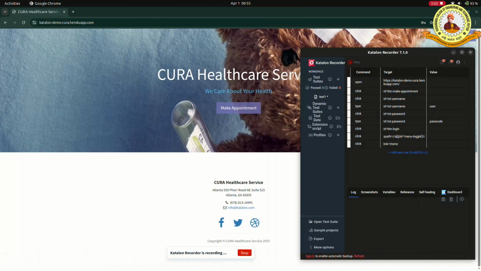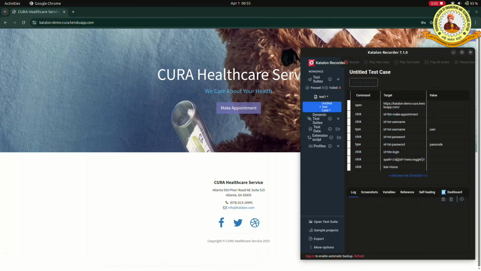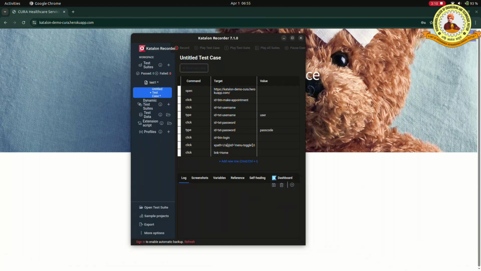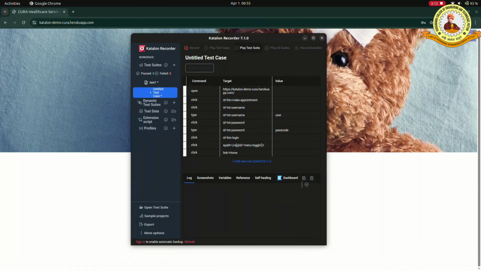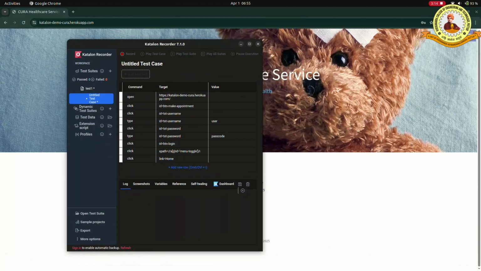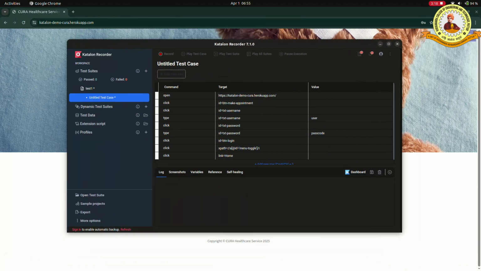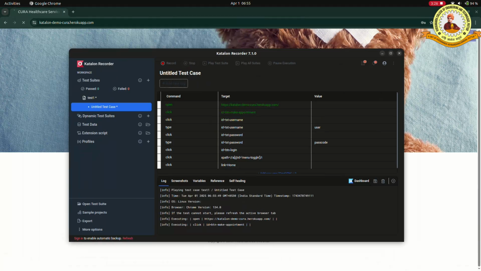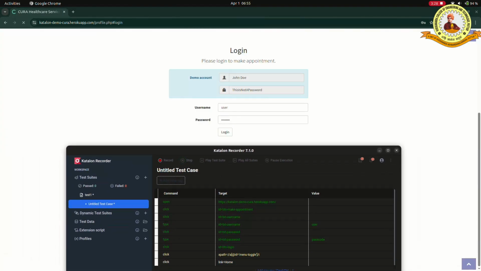Then stop the recording by clicking the stop symbol. Click the Play Test Suite symbol. By clicking that, we can see the recorded test suite visually.